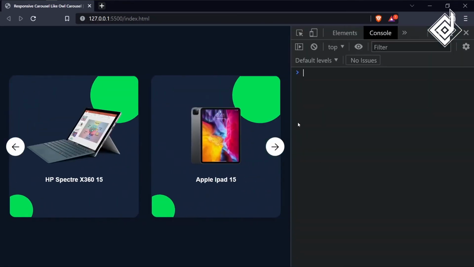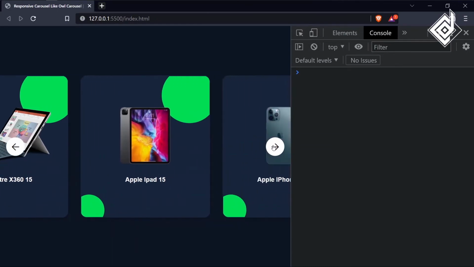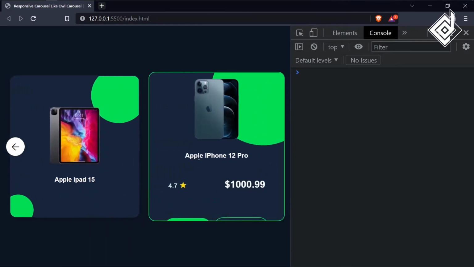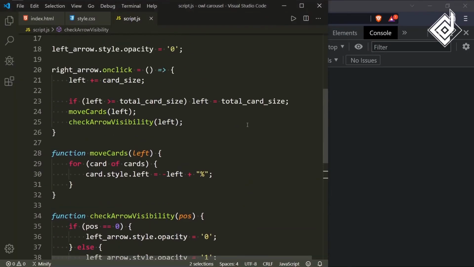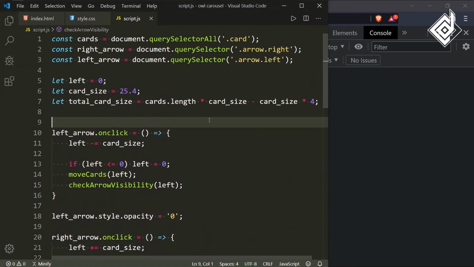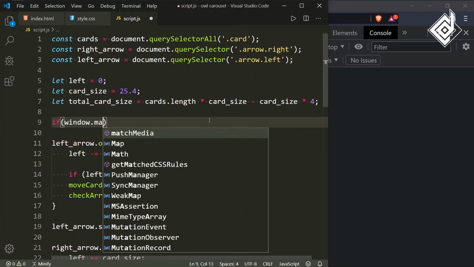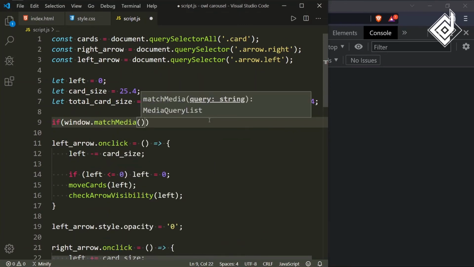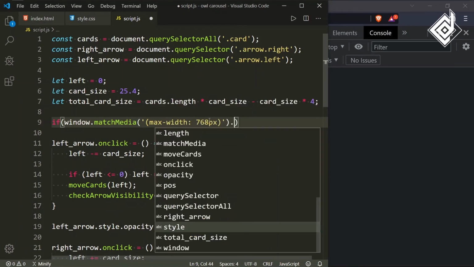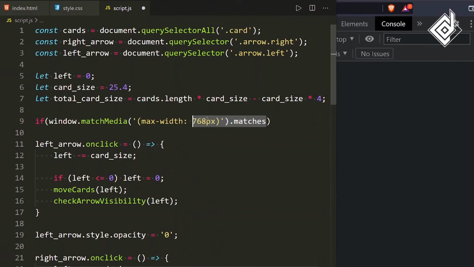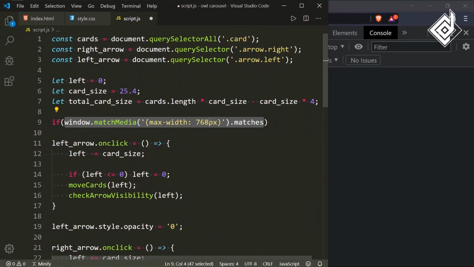If you adjust the screen, now you can see that the slider is not working. So in order to make it work, let's give a condition. For the condition I'm giving window.matchMedia. We are invoking the method called matchMedia, and we are passing a string inside the brackets. Let's give max-width is equal to 768px, then dot matches. With the help of this code, we are checking the viewport's width, whether its maximum width is 768 pixels or not.